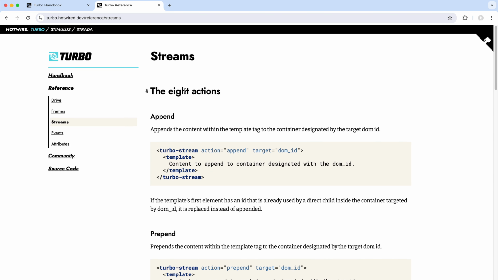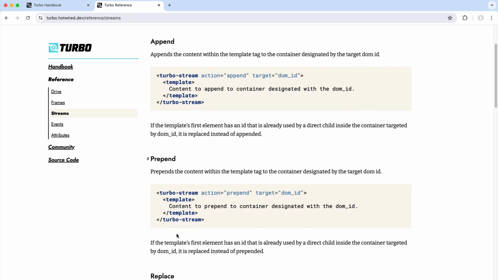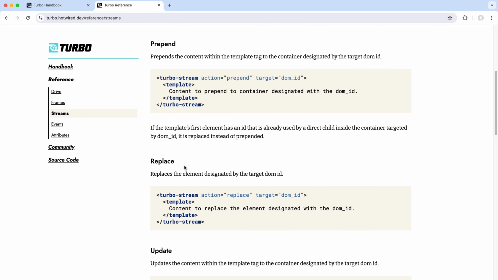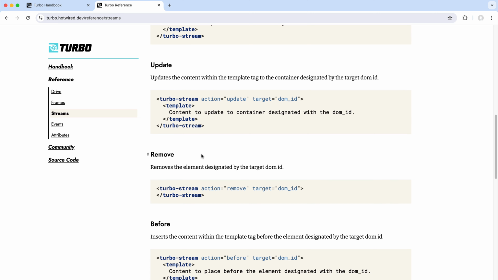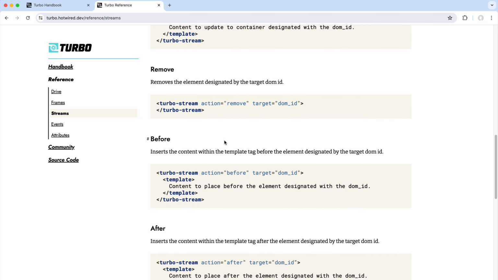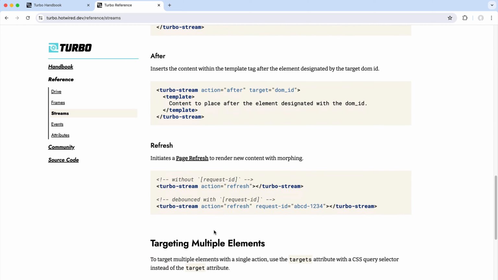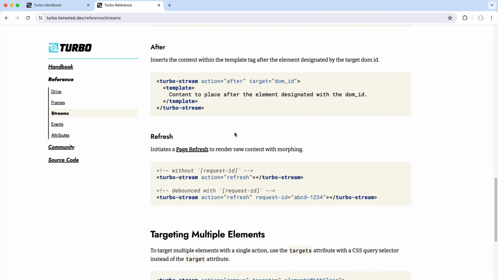There are 8 different types of actions you can use with turbo streams. We looked at one of them here, update. Apart from updating existing content, turbo streams can also remove elements, append or prepend content within an element, add HTML elements before or after a matching element in the DOM, replace an element entirely, or refresh the page to render new content. We'll look at some of these other actions in the next lesson.